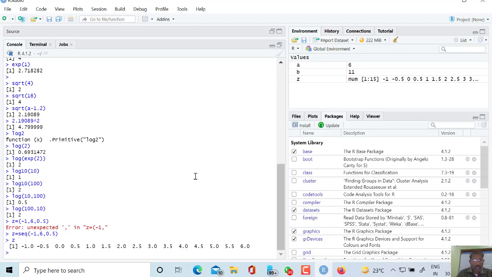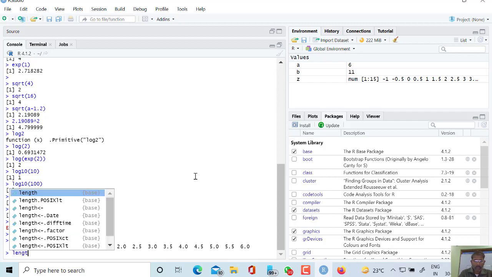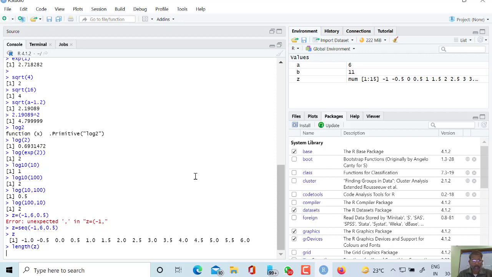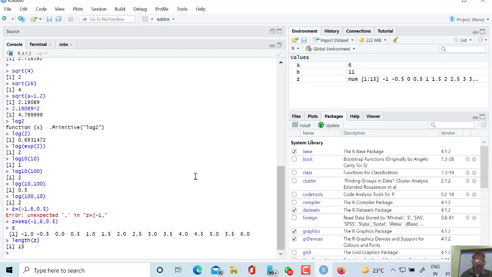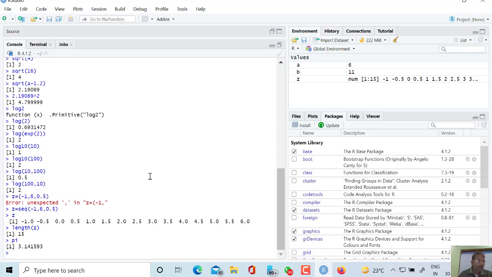Let us check what the number of values is. For this also, there is a length function. So length of z, and the number of values is 15. Let us check: 1 2 3 4 5 6 7 8 9 10 11 12 13 14 15. So it is correct. In this way we can calculate the number of values here. Again, pi is also supported by R, and we can directly write pi, and its value is 3.14. Now I am going to explain the plot function.